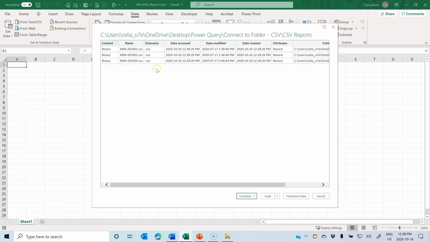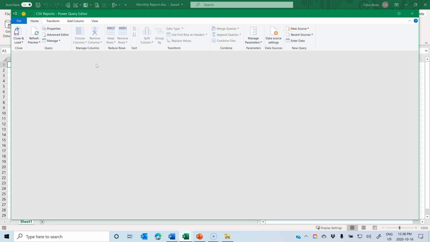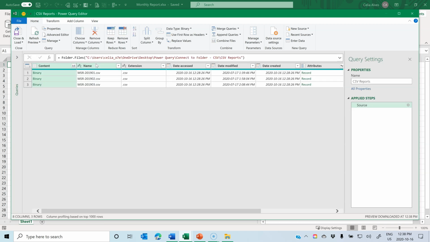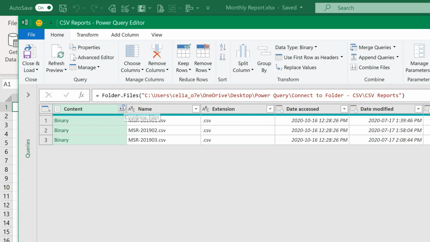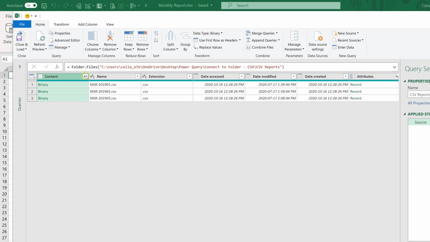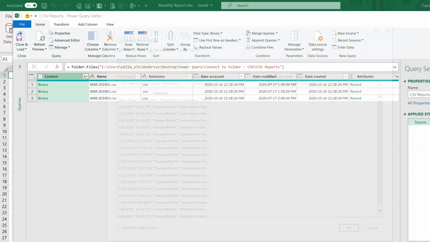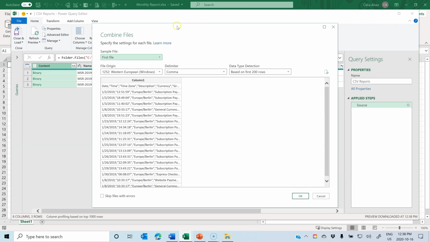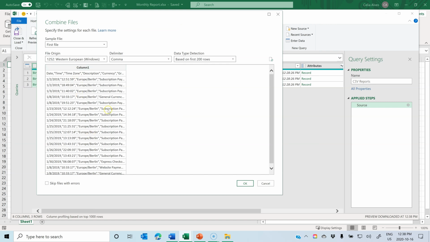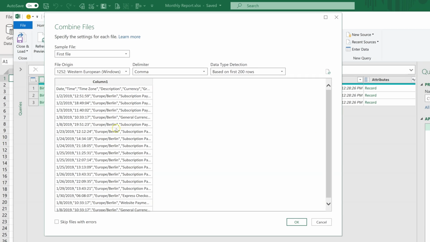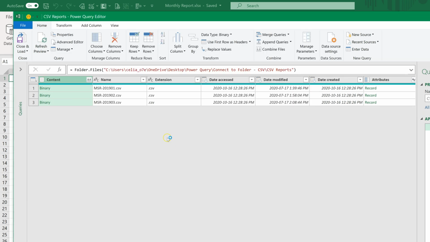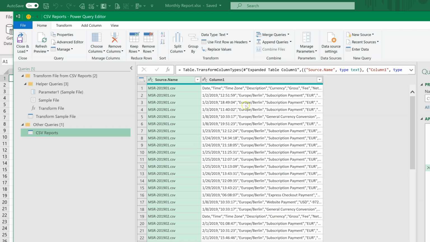and I am given a list of the content of that folder. I will do Transform Data, and from here I will say that I want the content of the files. I am given the opportunity to tweak some of the settings related to the CSV files. Usually these are correct and you don't need to worry much about it. Let's just click OK. And now we can start shaping our data.